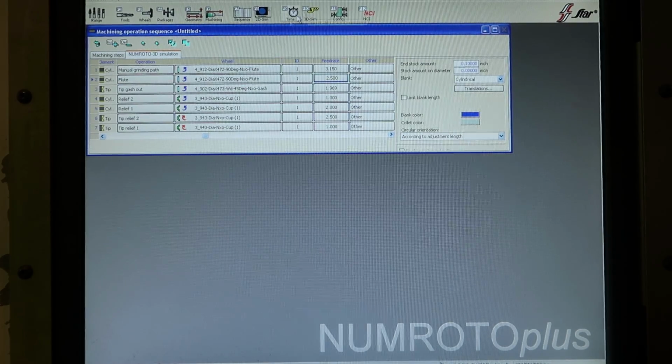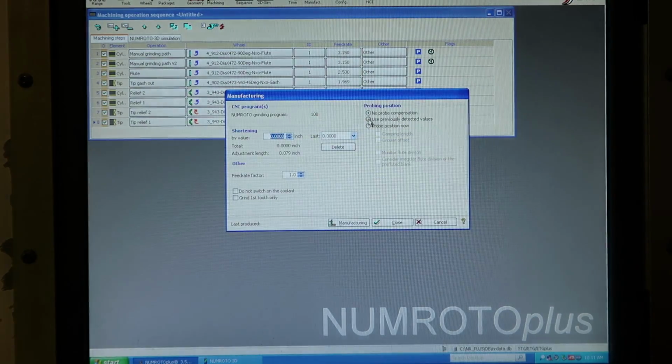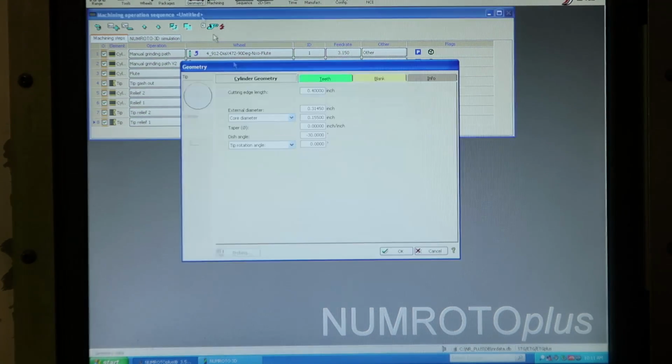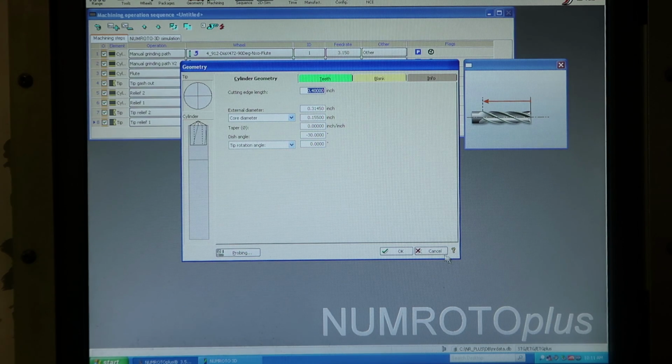I'm going to leave that alone. In order to run it, we got to go up here to manufacturing. We're going to probe just the overall length. Oh, I got to change a setting here. I'm taking off this adjustment length setting here. It's set in a different place here. Where is it set? Excuse me.